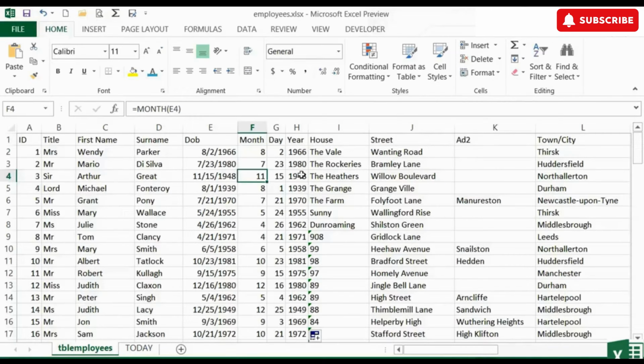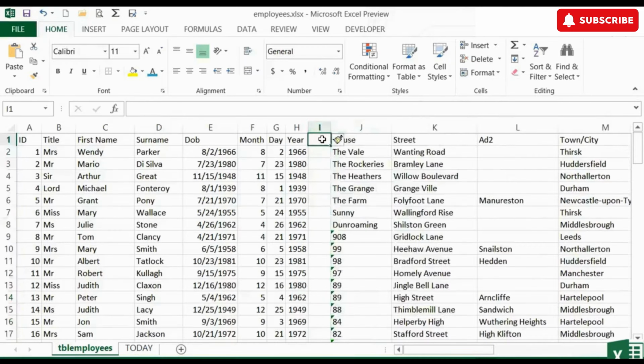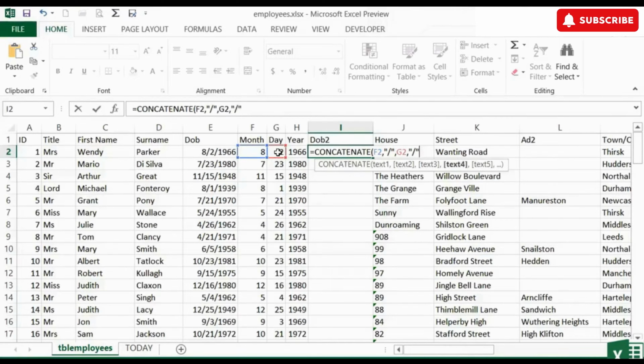Now if you were to try put them back together, so if we inserted another column here and call that DOB2, we might attempt the concatenate function, so that's equals, as all functions start with an equals, concatenate the month, comma, a slash, comma, the day, comma, another slash, comma, the year. Putting back together the 3 parts of the date with slashes in between, return.